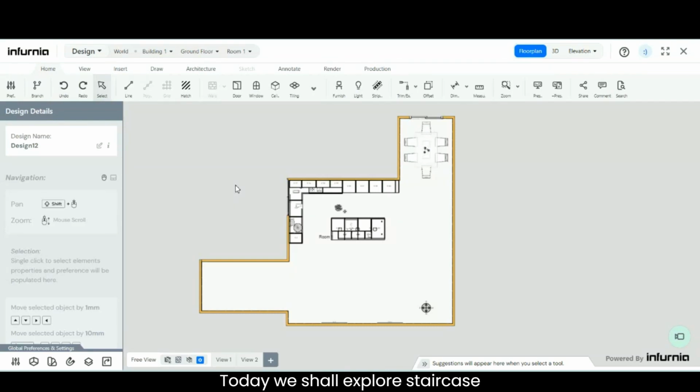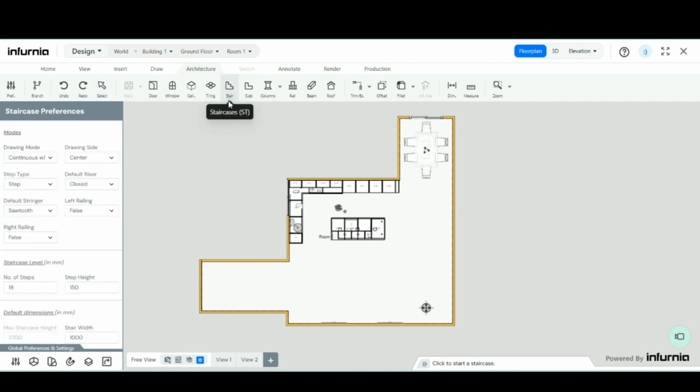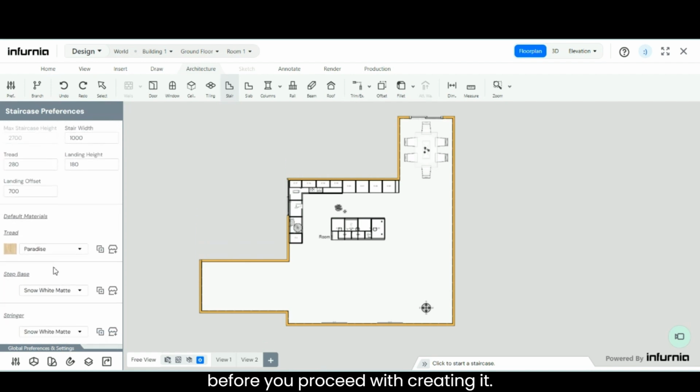Today, we shall explore staircase creation on Infurnia. To begin, let us go to the Home ribbon or the Architecture ribbon and click on the stair icon. Herein, you will see in the left-hand panel several modes and preferences to which you can preset your staircase before you proceed with creating it.